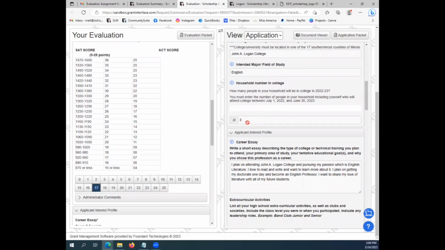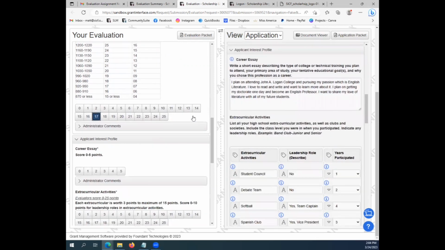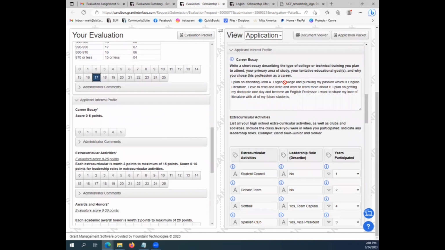Household number in college. For this example, there's 3, but none of this is being graded. Next thing we're going to grade is the career essay. In this career essay, they needed to write a short essay describing the type of college and technical training they plan to attend, their primary area of study, their educational goals, and why they chose that profession as a career.